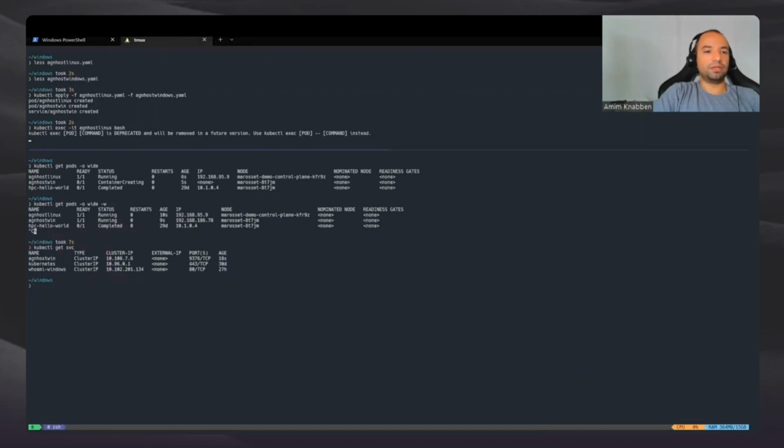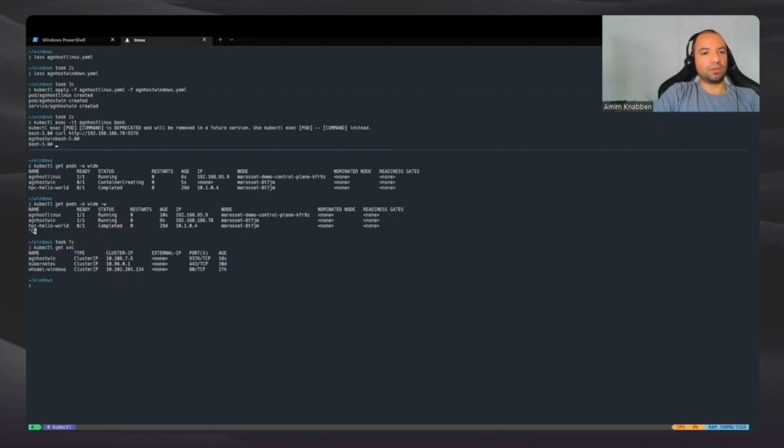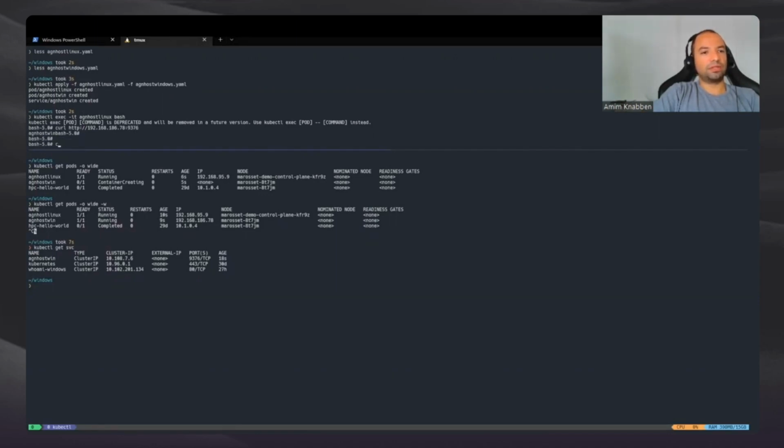We enter the Linux container and curl directly the Windows IP on port 9376. The container is listening on this port as a web server. So we get a host name as the return. And now we are going to access the service directly. That should have the same result.